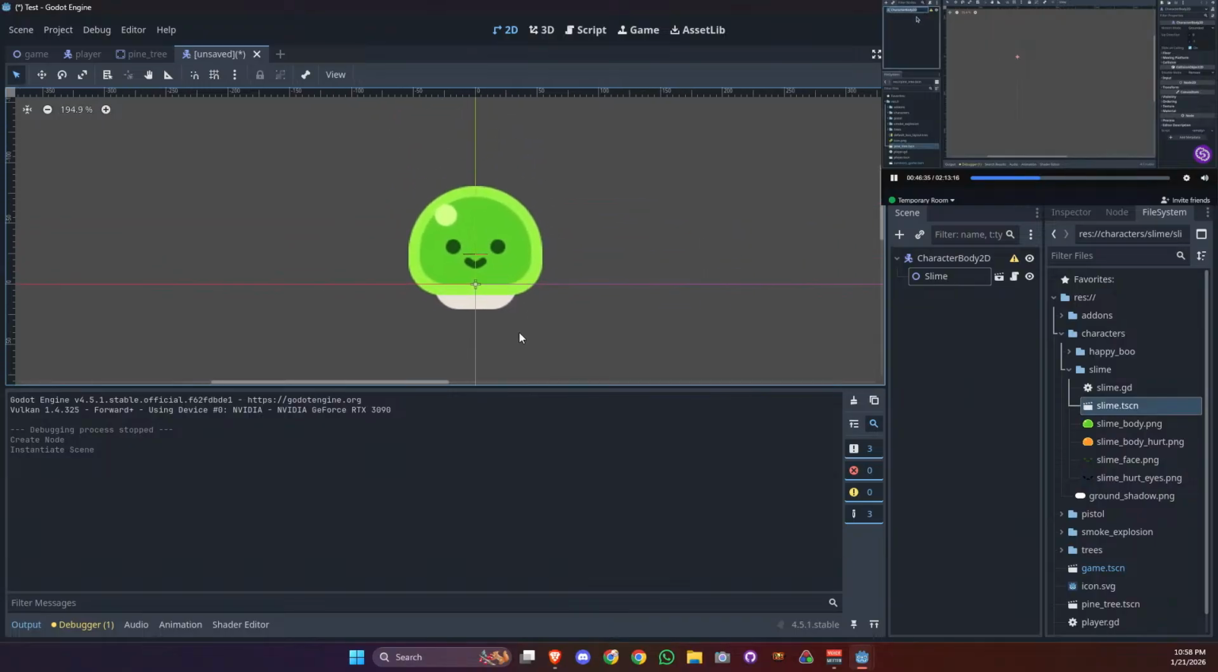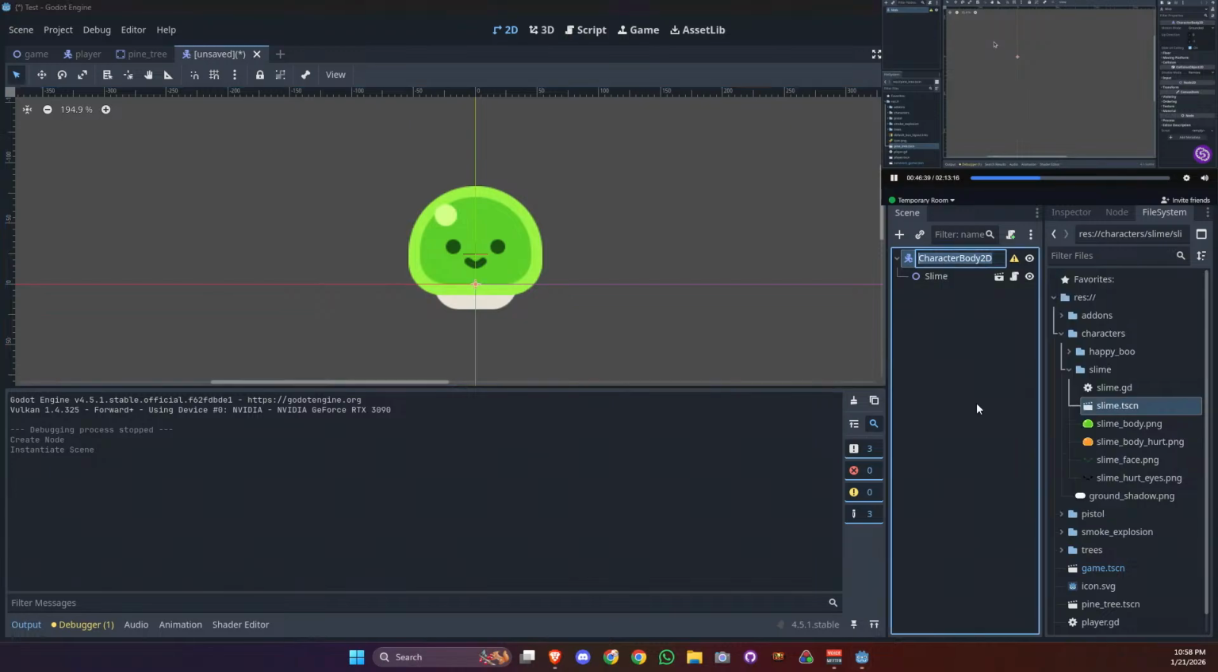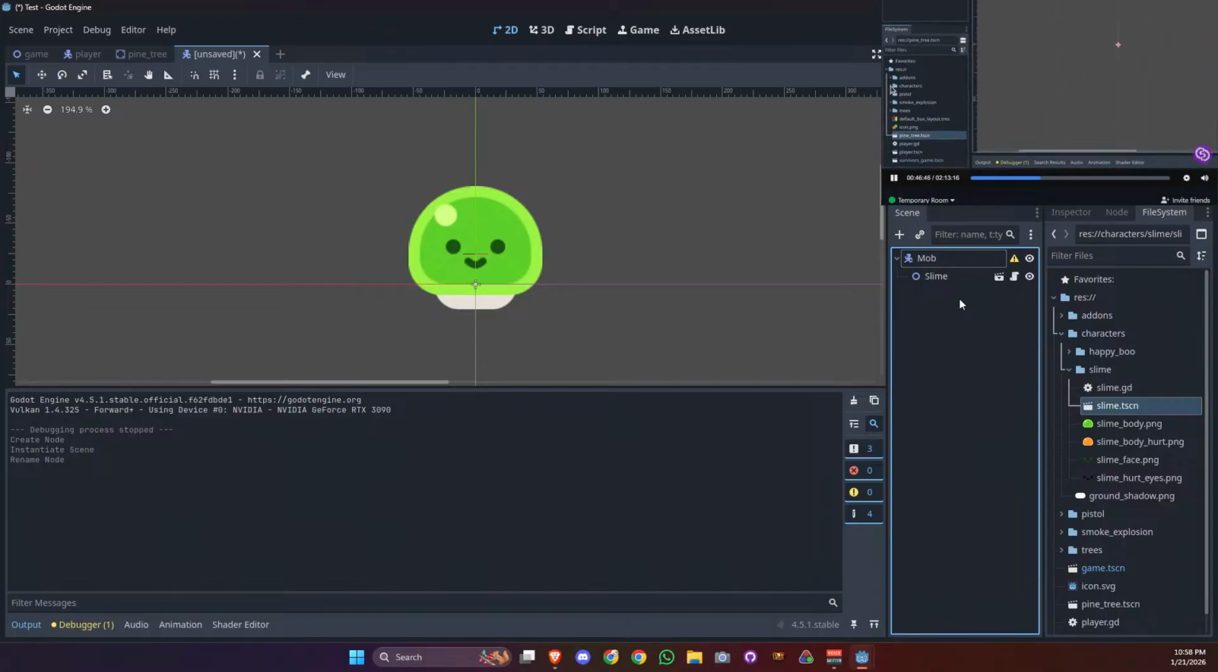Okay, so we can already rename the node to Mob to have a clear name. And next we will add the slime we prepared for you as a child of that. So expand the characters directory, and there you want to expand slime, and you'll find slime.tscn. You can drag and drop it onto the Mob node.